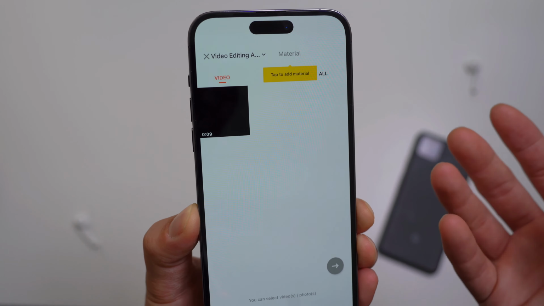So once you have imported your footage, this is how it looks. This is your timeline. You have the beautiful white interface, and it's so easy to access. Everything's on the bottom at your fingertips. We're going to go from left to right, explaining every single menu that we have.